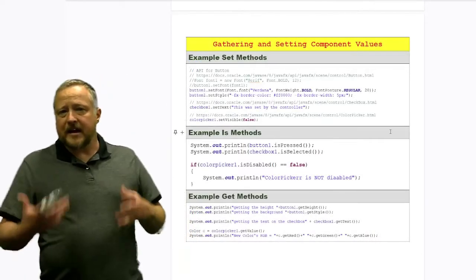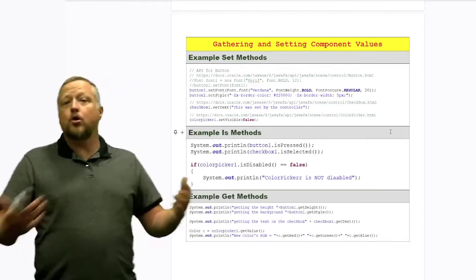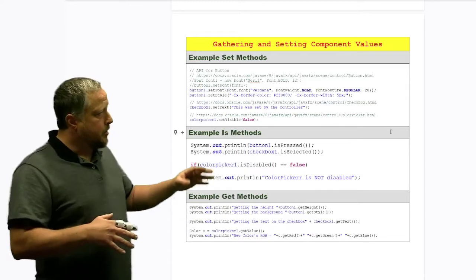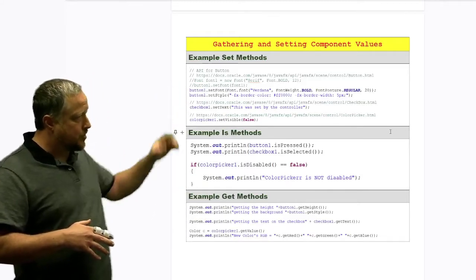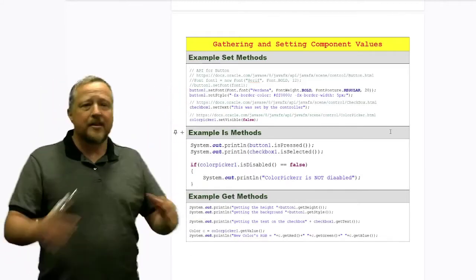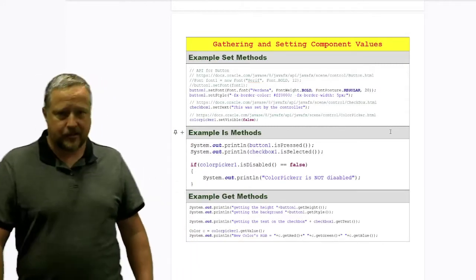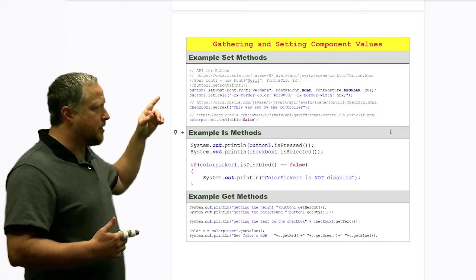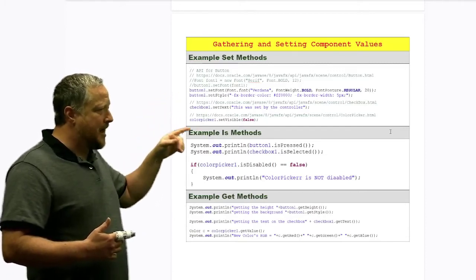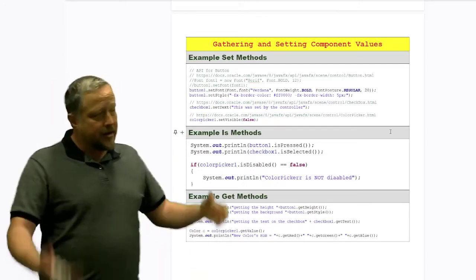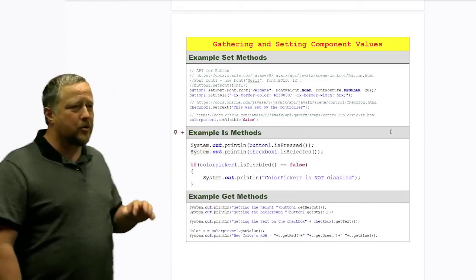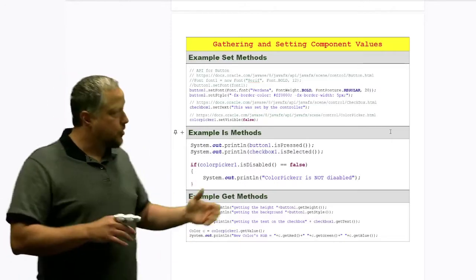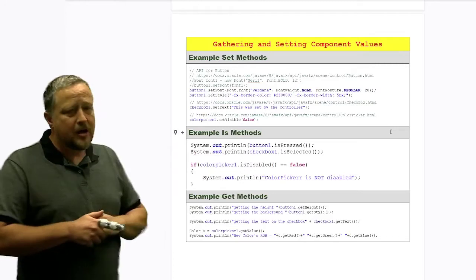Now, while the API gives us the exhaustive list of what features we can have per GUI component, all I do is put a couple of example set, is, and get methods that might help you in your process for whatever item that you happen to be using. I believe, if I'm not mistaken, I had a button, a checkbox, and a color picker. So if you happen to be using one of those, great. But again, you'll notice that there was some of the same functionality between different components, so the overall code's going to look very similar as well.